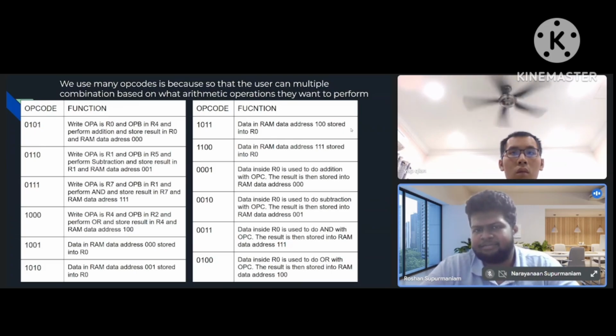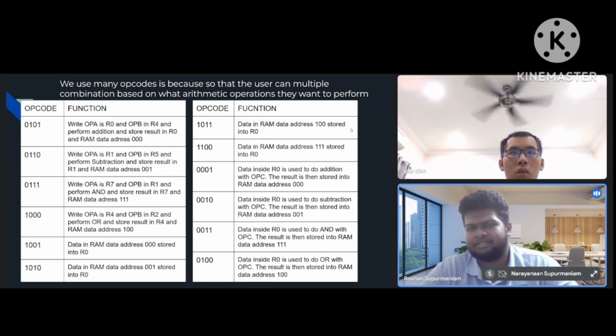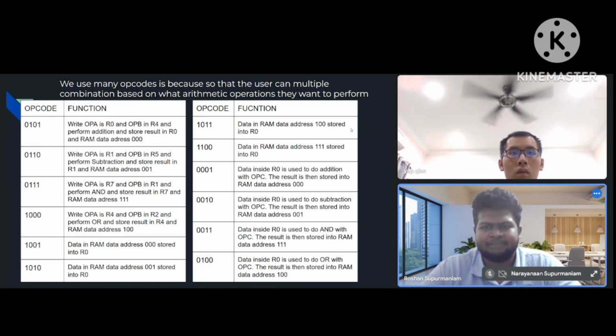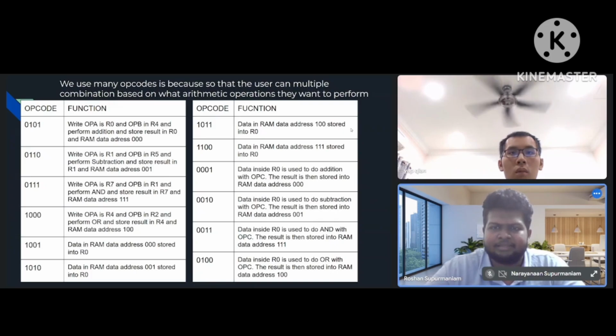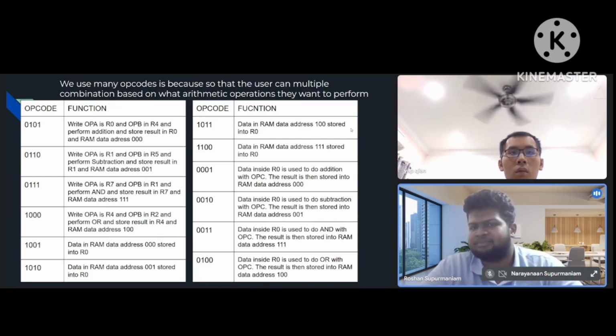So the reason why we have multiple opcodes is, one, because we want our CPU to be multifunctional. So you can mix and match the codes to perform whatever operation you want. You can do AND, OR, subtraction, there are so many combinations you can do with it. And also we have these codes to illustrate that a certain function is happening. So we can see from our CPU here that it can store the address into the RAM, and it can also take data from the RAM and store it inside the register.